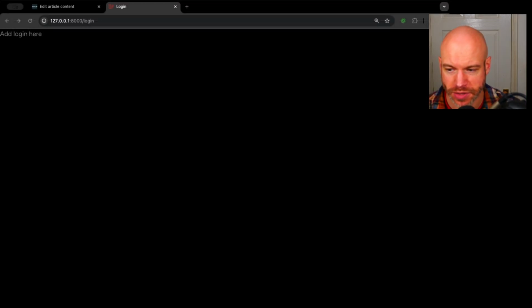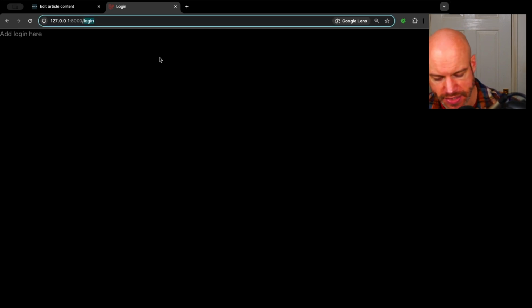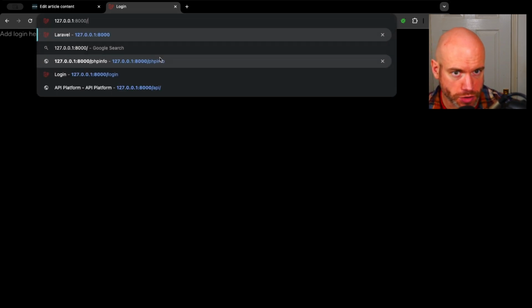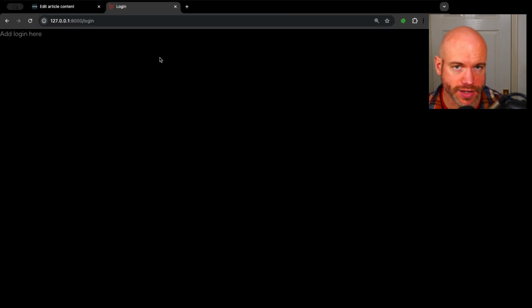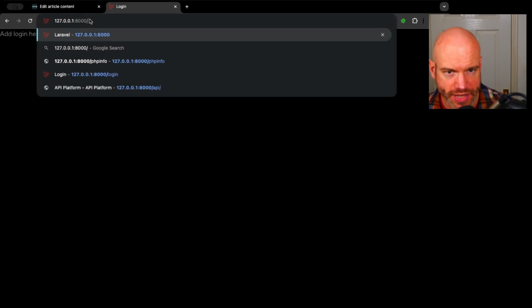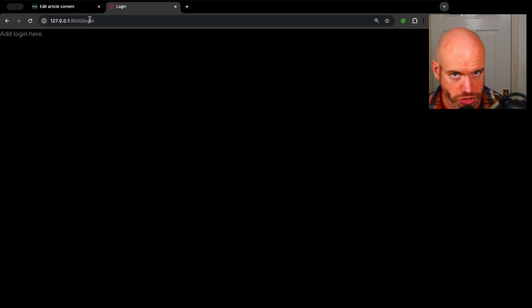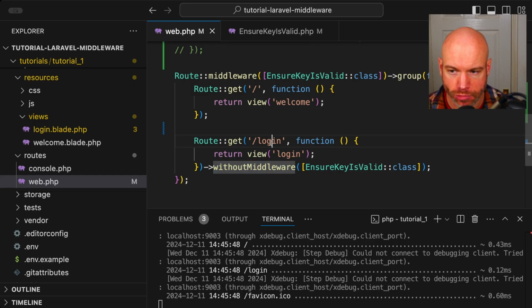Let's go back to the browser and refresh our login screen. That should just take us to the add login is here. Let's remove login. So we just go to /. That should redirect us to the login screen. So again, our welcome screen, which is /, takes us to the login screen. Even though this login root is within this middleware group of ensure key is valid, we're excluding that using the without middleware method, passing in the ensure key is valid class.